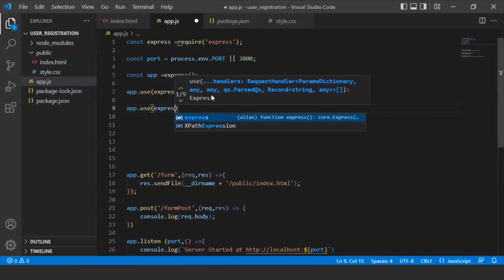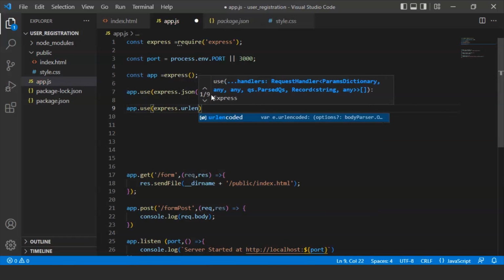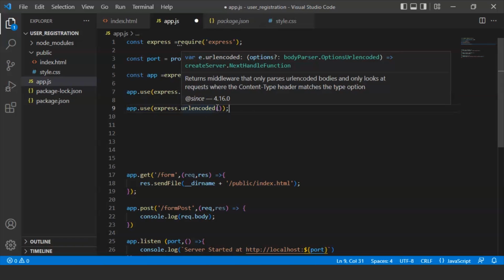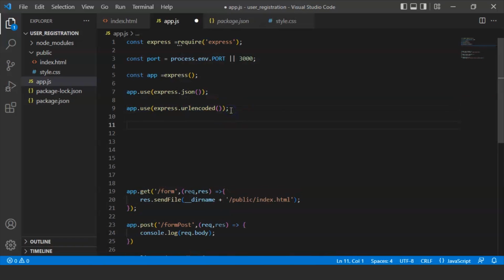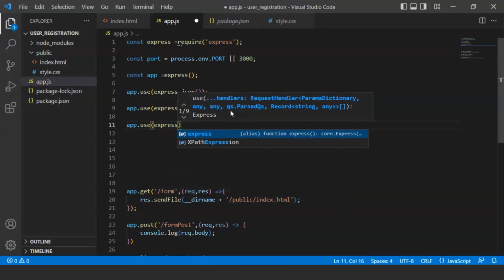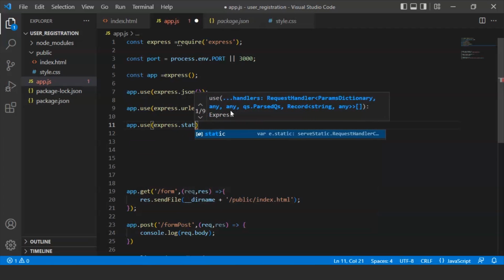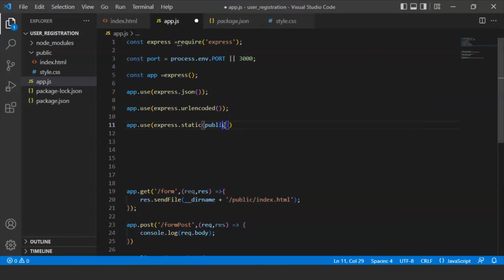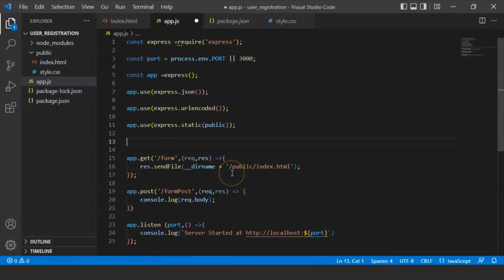After this, we'll use it again: express.urlencoded function. This is basically to decode the data sent through the HTML form. Use again express.static function, and the public folder. This will use the public folder for us. Now we'll save this file first.